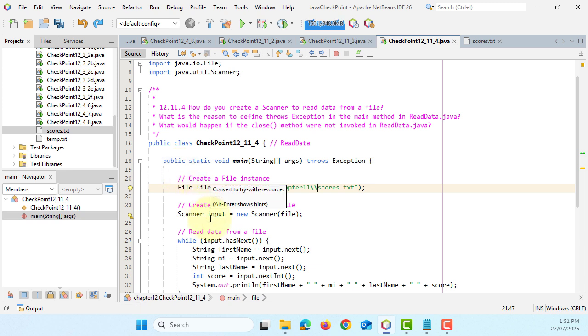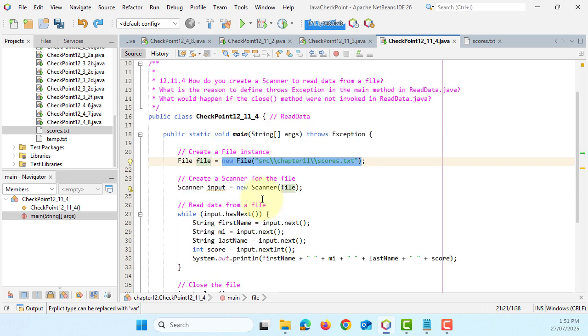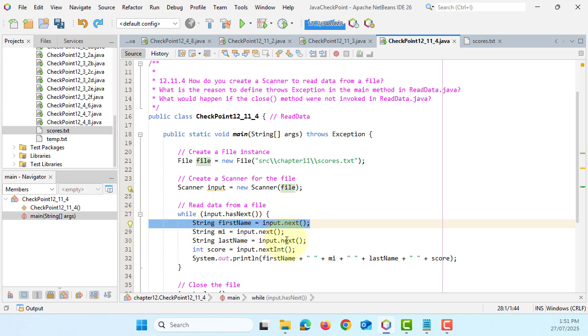And then here, convert to try-with-resources? Maybe not really. We leave the question as it is. So here the file object points to this text file according to that relative path. And then we are reading first name as a string, middle name as a string, last name as a string, and the last one is a score. So we read first name, middle name, last name, and then score, one at a time, until we reach the last one.